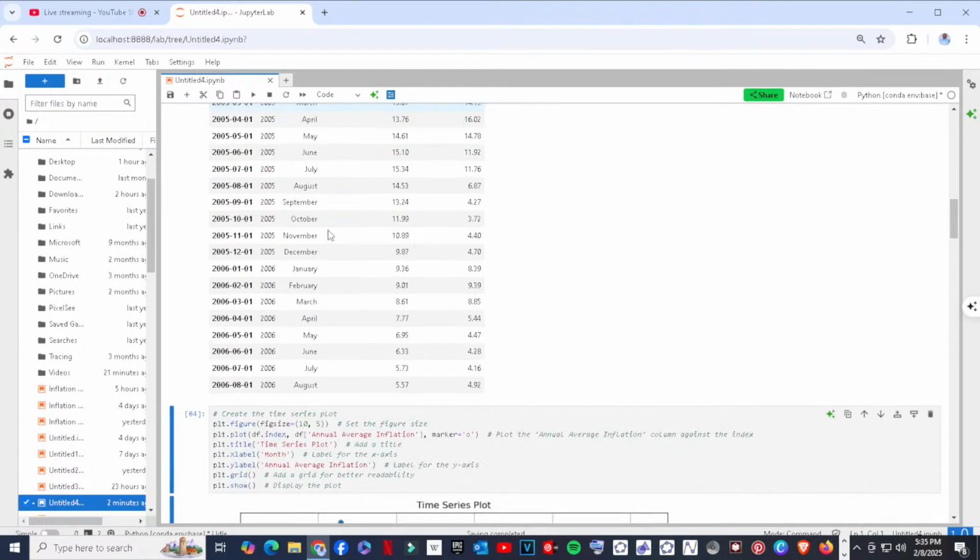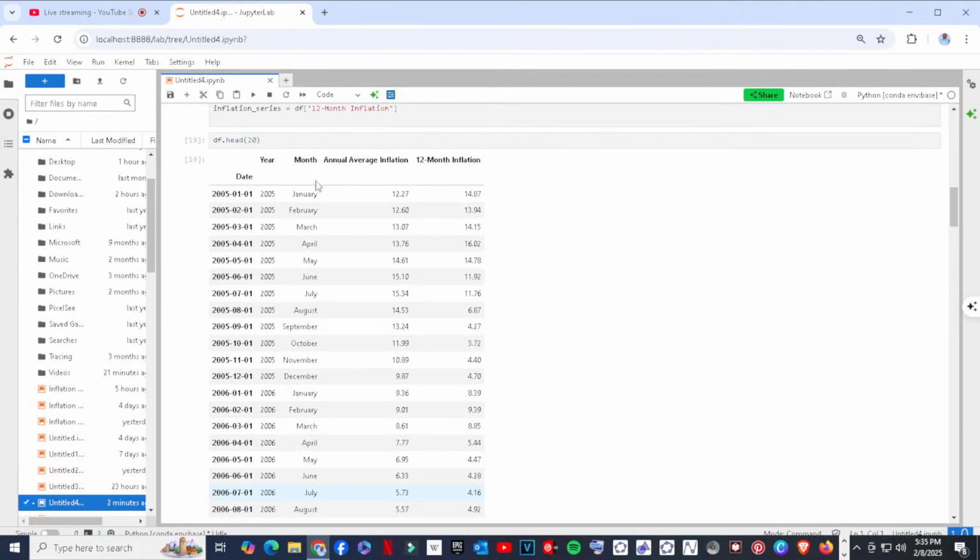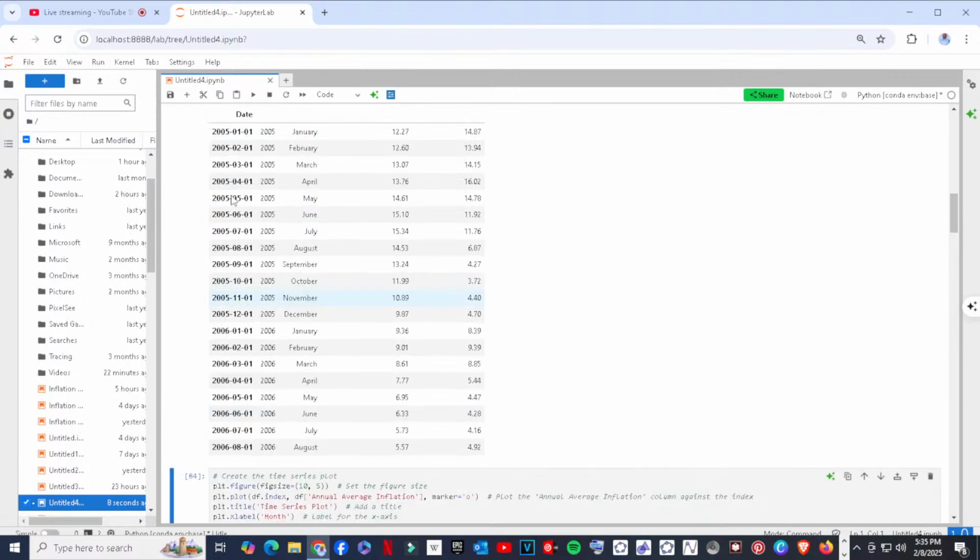And we see the data running in this series because I take the first 20. This is how it moves. You can see it running from January up to December. Then we start again January 2006, and we move sequentially as such. So it means this column, date, is what we need for us to understand the data.